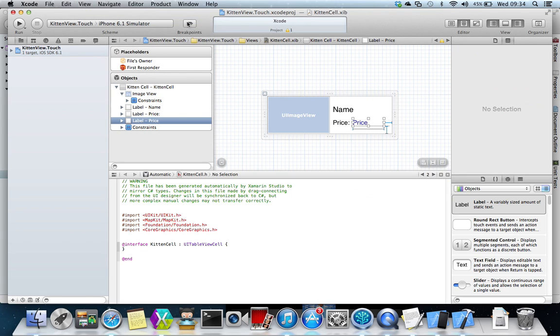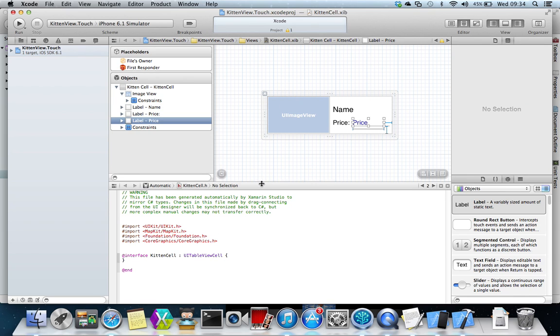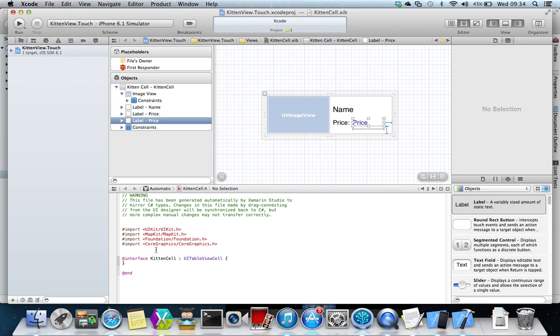So to use that, we do a show assistant editor, and the assistant editor is just saying, for this Kitten Cell, here's the code, here's the header file if you like, that goes with this UI. And Xamarin Studio MonoDevelop has hooked these two things together for us very usefully.